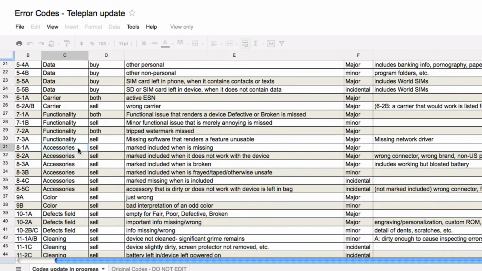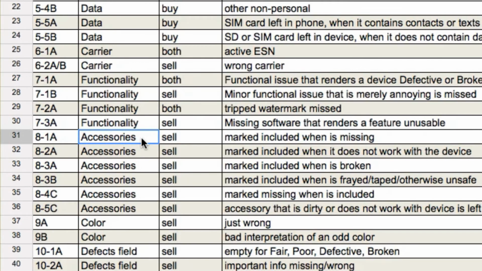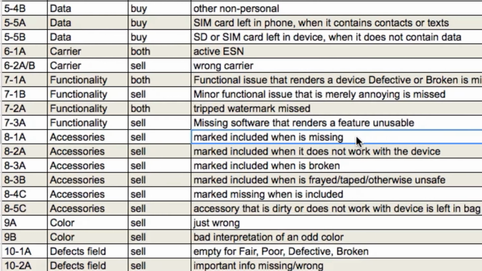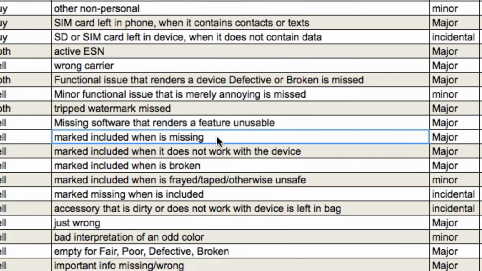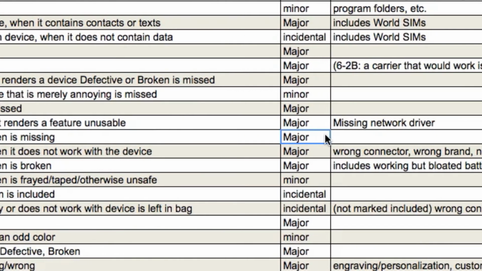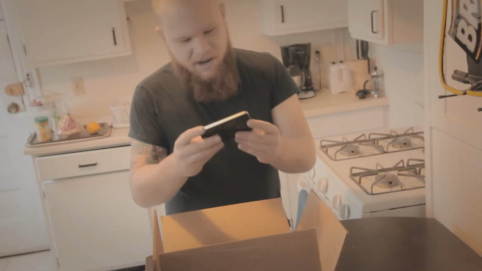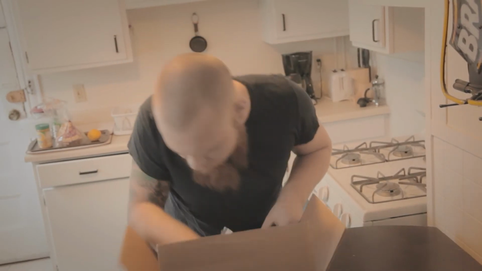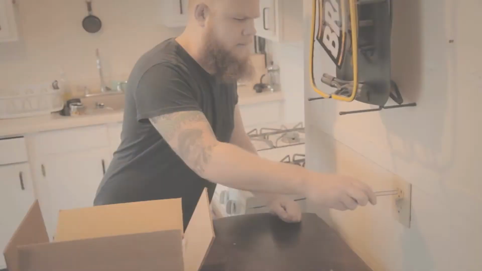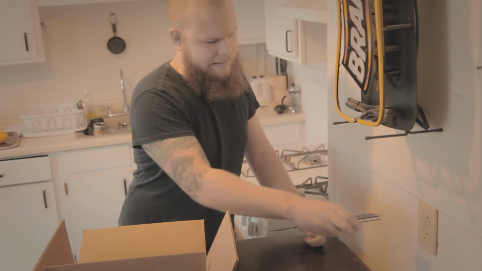Then you'll come to notice that the code you are looking for is the 81A error code, marked included when it is missing. This means the customer we are selling the phone to believes they are getting the accessory with the phone that is not actually there, which turns the severity of this error to major, as it may inconvenience our customer. See now, there's poor Joe, paid good money for a phone he can't even charge. Hope you had need for another paperweight, Joe. We won't be hearing from him again unless it's in the form of a complaint letter.